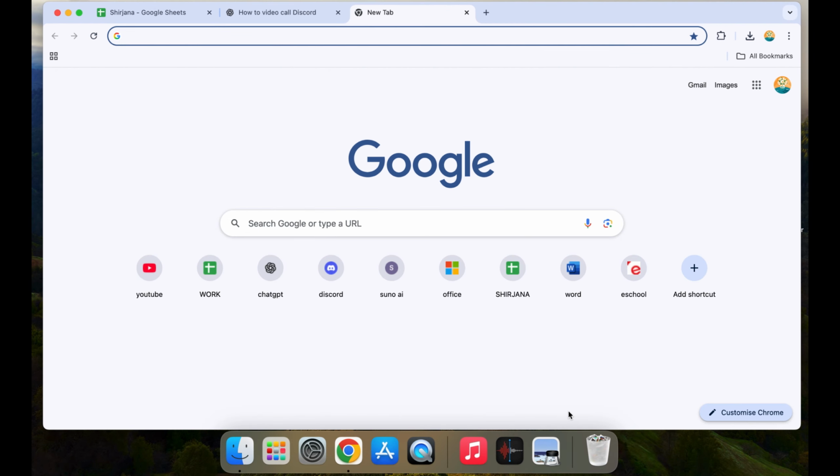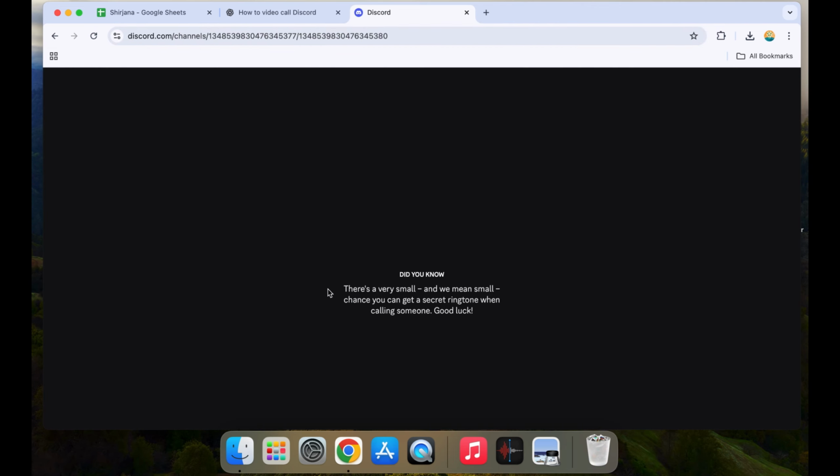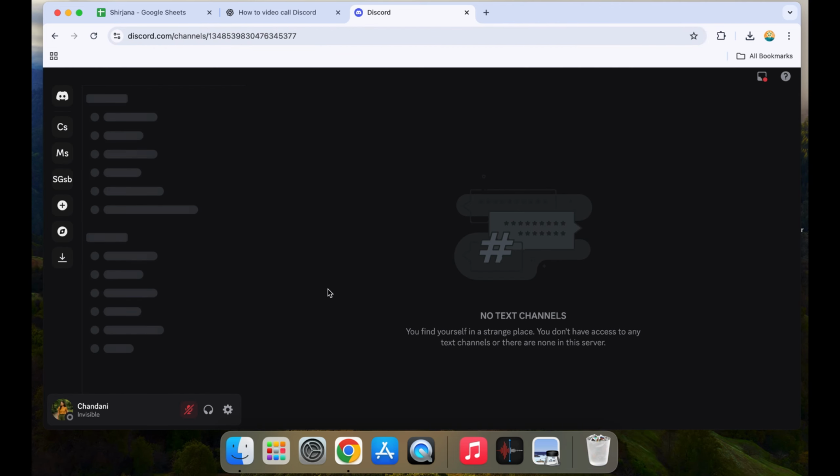First things first, open the Discord app or go to discord.com in your browser and log in if you haven't already. Once you are inside Discord, open your Discord server. Make sure you are the server owner or have emojis and sticker permission.